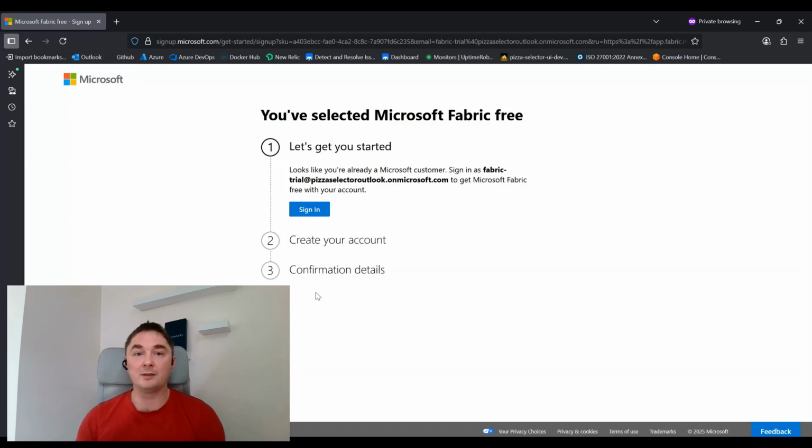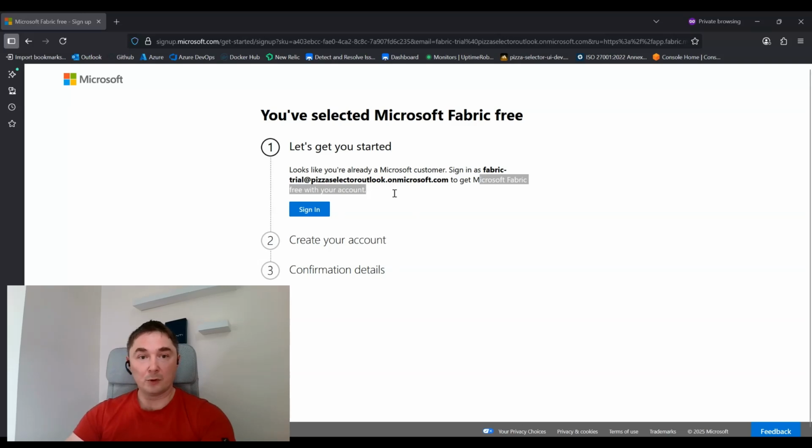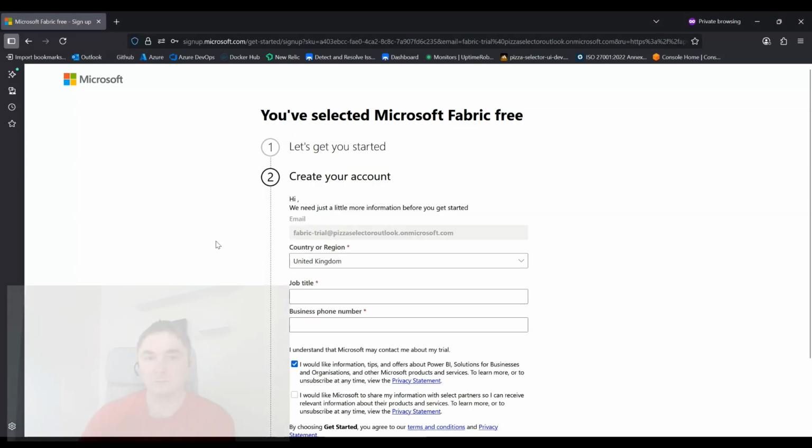So here it is saying that we can get started, which is good. Because I'm already a Microsoft customer, so my account belongs to a tenant, I can go on and get the Fabric free with this account. So I'm going to sign in to this account and copy the password that was saved before.